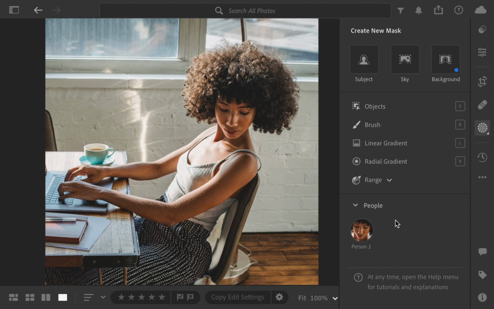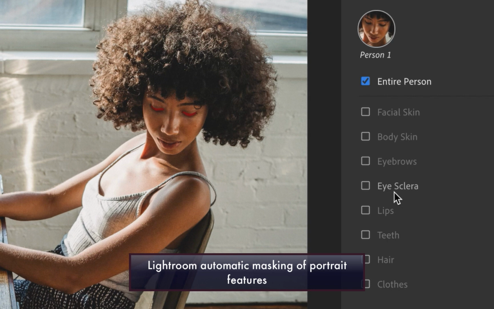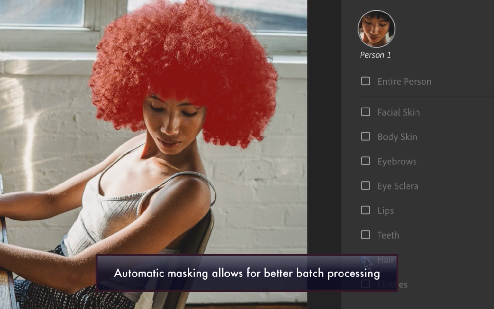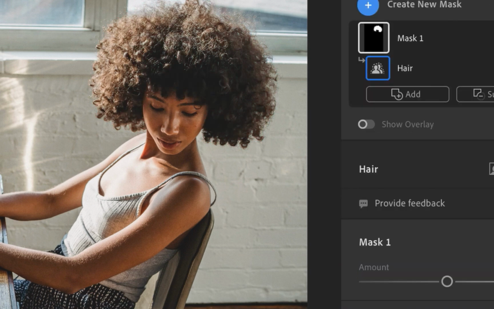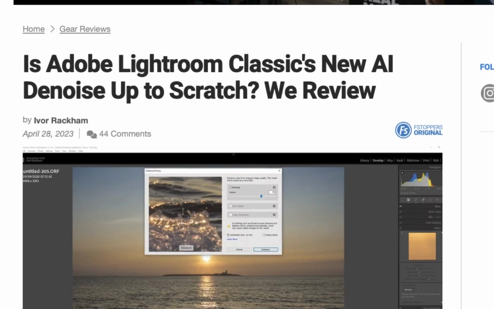Lightroom allows for automatic selection of sky, people, and portrait features like hair, eyes, teeth, and clothes. In CaptureOne, you have to manually click or drag a rectangle over these elements to mask. This multitude of automatic selections allows for more flexibility when batch editing your images. In 2023, Lightroom released two new features which differentiated it from CaptureOne and the rest of the competition.